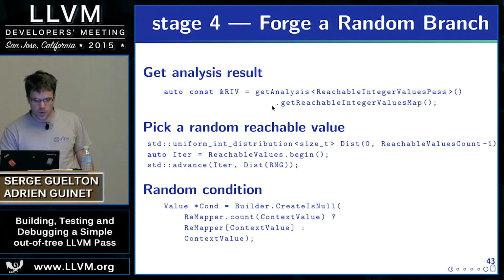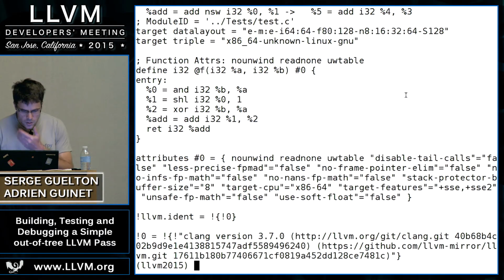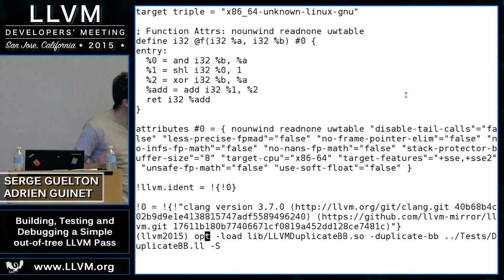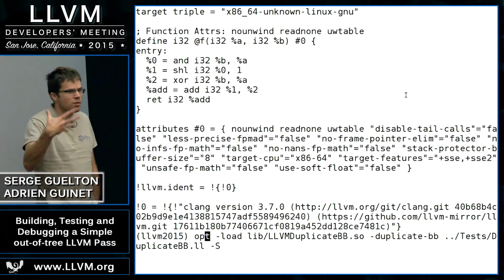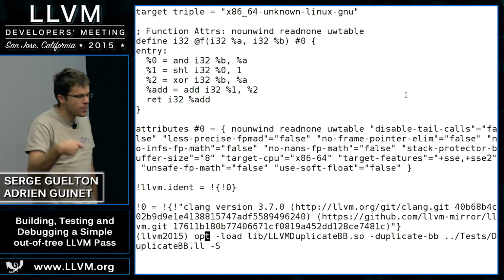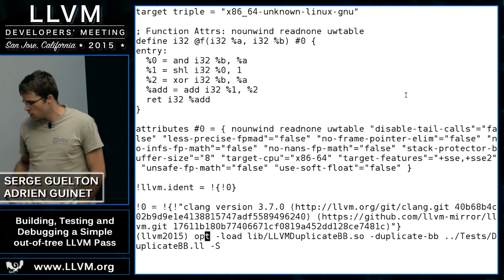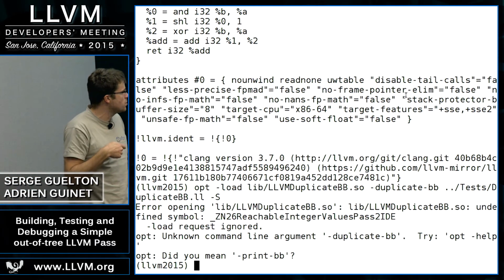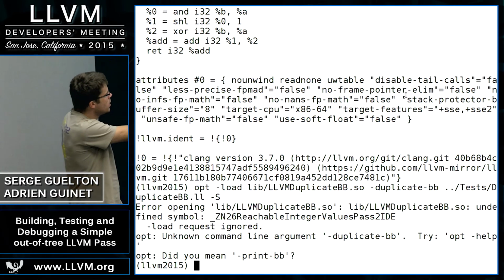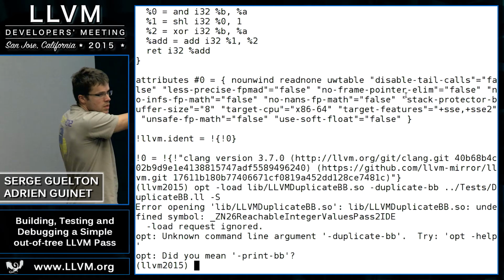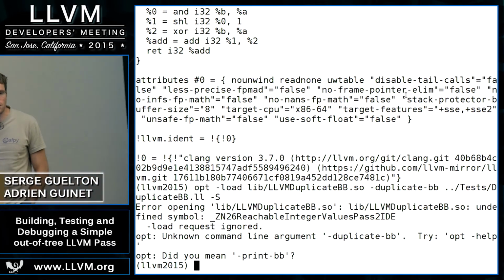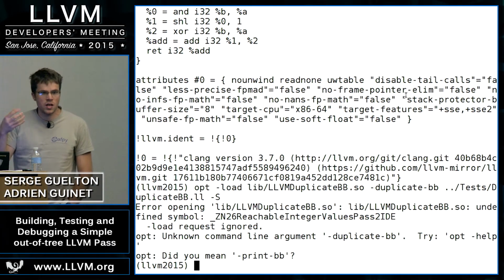So just something here: I've declared dependencies to the reachable integer values map. But how does it play with opt? If I just call opt like this, which is what I intuitively want to do, I mean, just load my pass and apply my pass on my test case, it actually just fails. And the failure is, whoa, error opening there is an undefined symbol, and if you have an integrated demangler in your eyes, you see that the analysis is not available. It's because it's defined in another module. So even if the dependency analysis is automatic, you still have to make the code available.